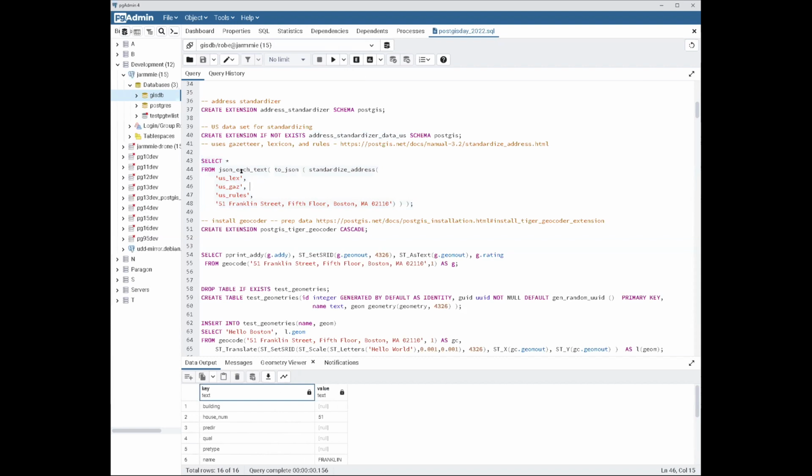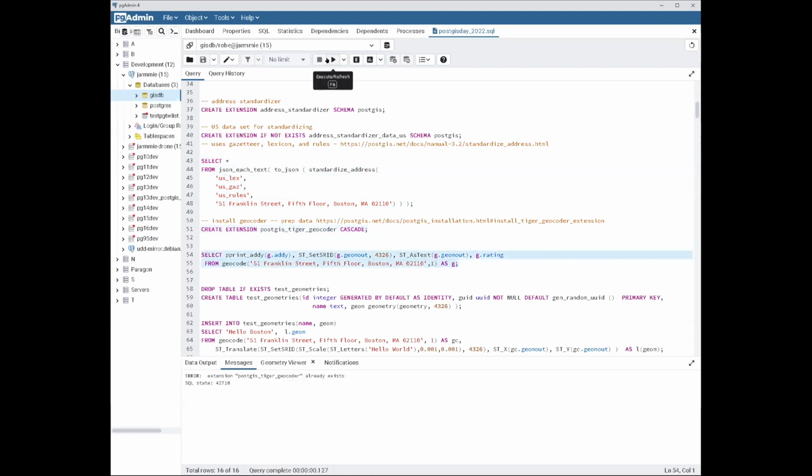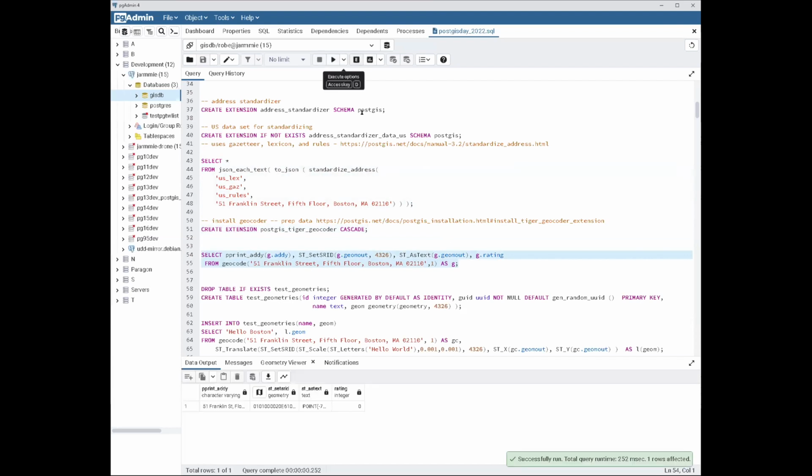And so that'll allow you to split things out. And the JSON each function that's built into Postgres allows you to split out columns into separate rows. And the PostGIS Tiger geocoder, I'm going to skip how to load the data, but basically it allows you to geocode a location.